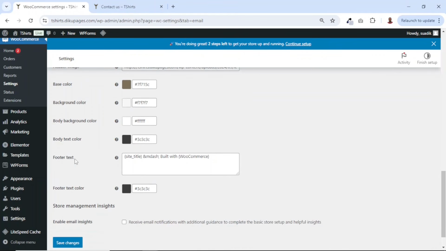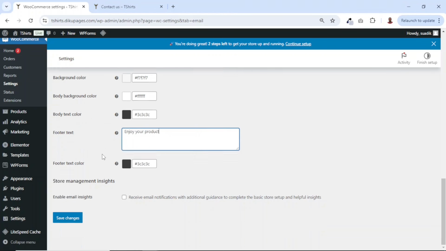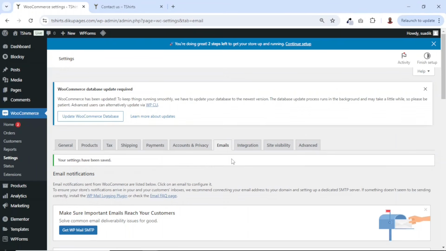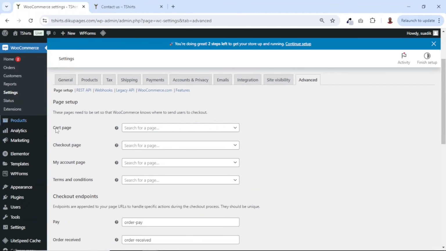Perfect. Next, I have footer text. I'm going to go ahead and remove all this. Then I enter, enjoy your product. Then I click on Save Changes. The final settings I do is go over to Advanced. And right here, you need to make sure that the cart page is set to cart. Just type it and it will pop up. Click on it to insert it. Checkout page is set to checkout. Click on it. My account is set to my account.